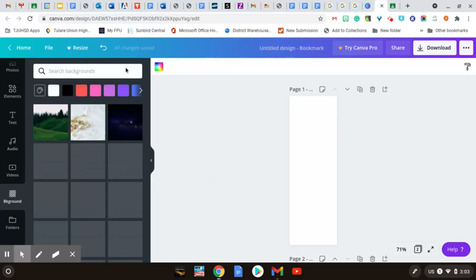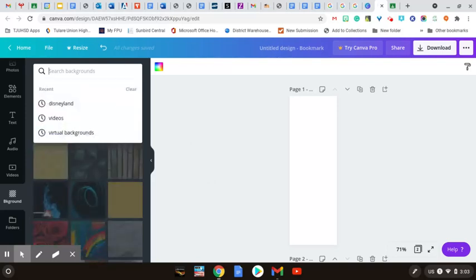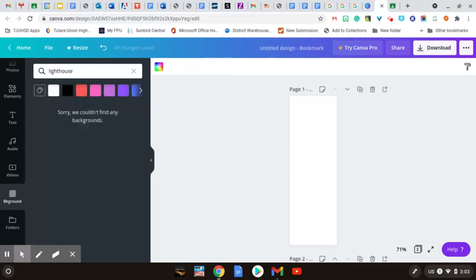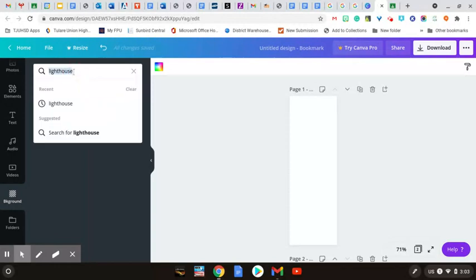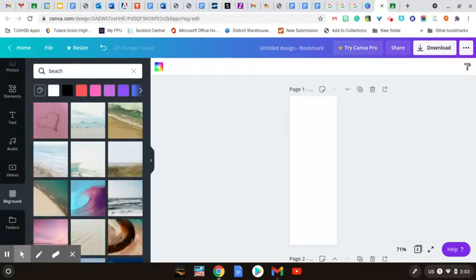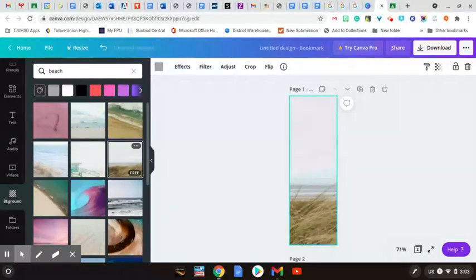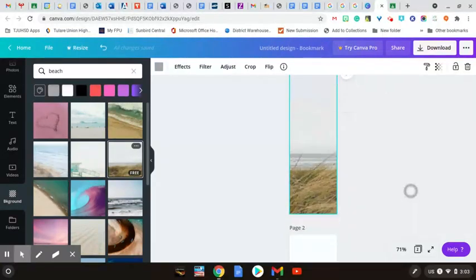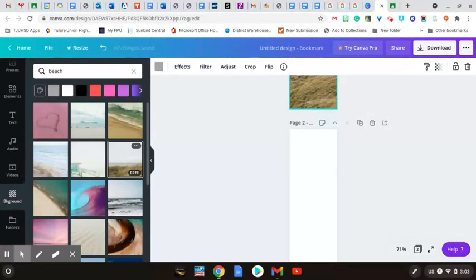And I'm going to look for something. I'm going to look for a beachy background. And I like this one right here, and when I hover over it, I see that it is free. If there is a premium background, you won't be able to use that unless you want to subscribe, but you do not have to do that. So I just clicked on it, and it has input my background on the front.